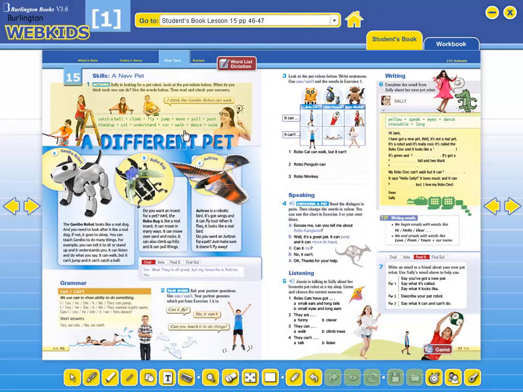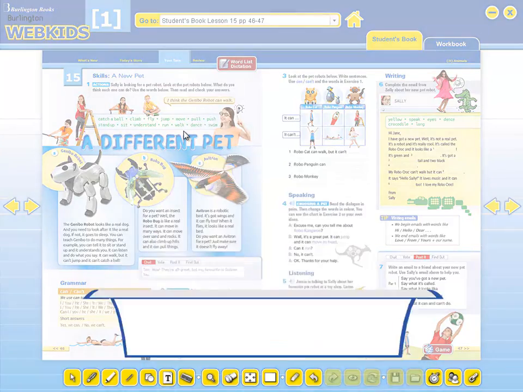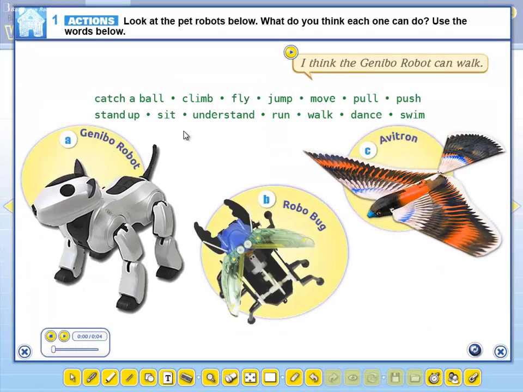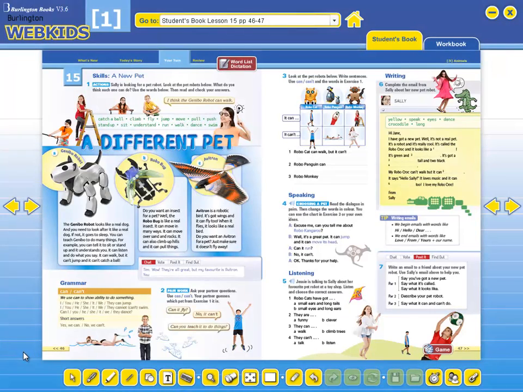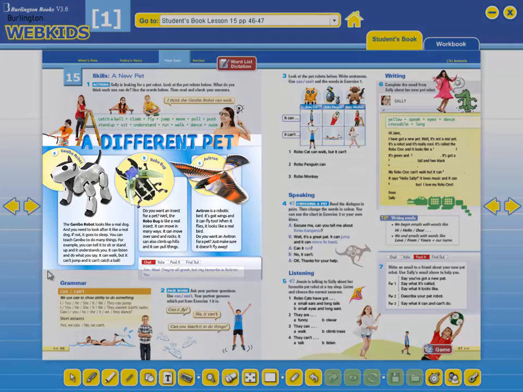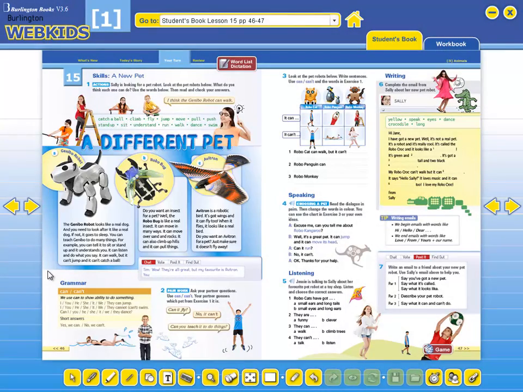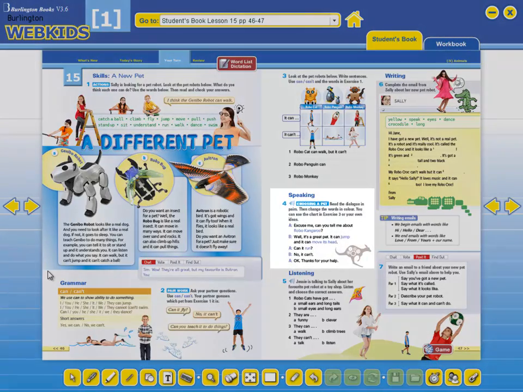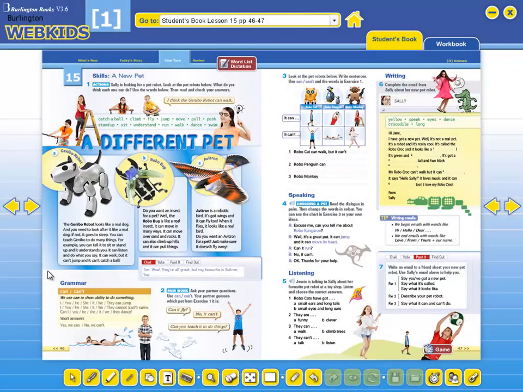The skills lesson always starts with some vocabulary input. More vocabulary and grammar are then presented in the context of a text. Students then use a variety of skills, in this case, speaking and listening, to prepare for a final writing task. In this lesson, the task is to write an email.